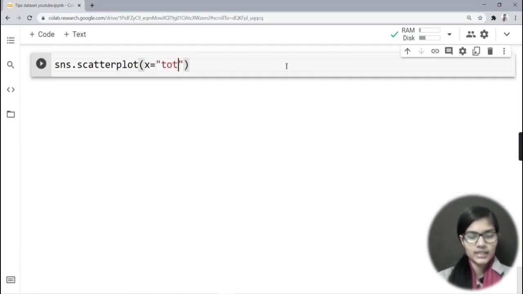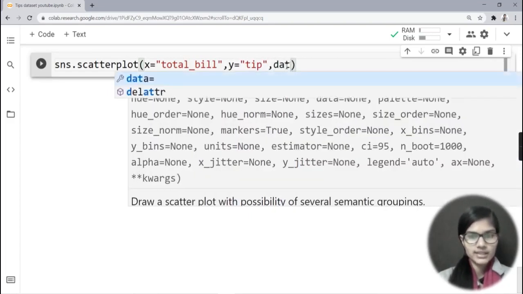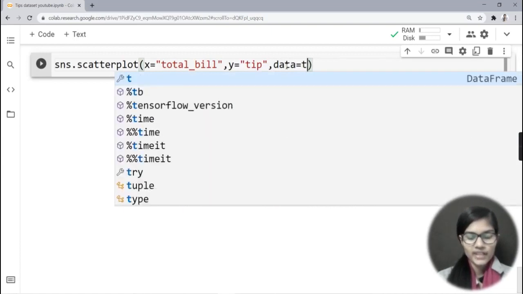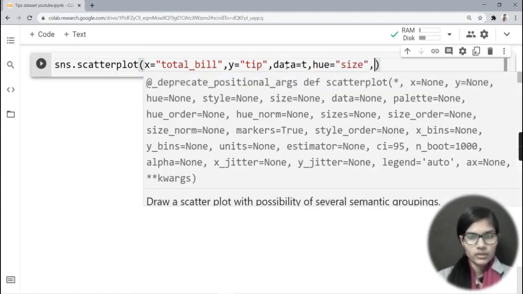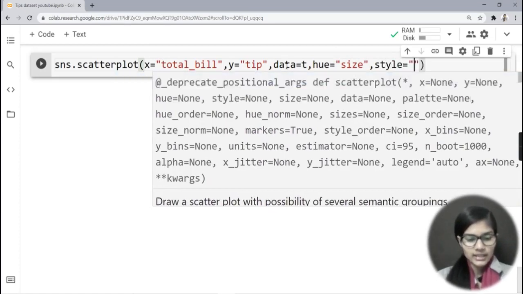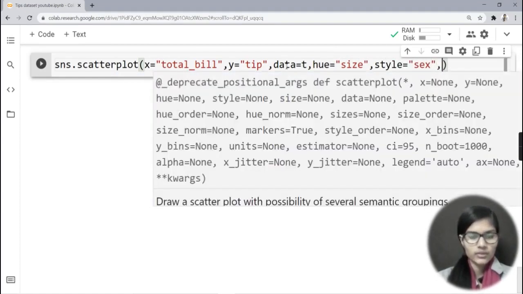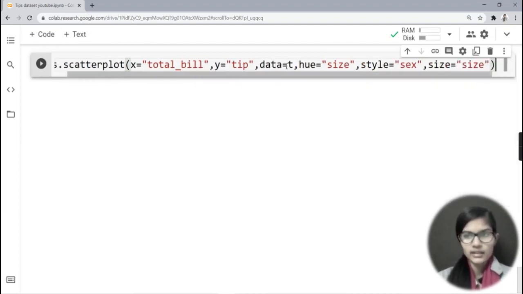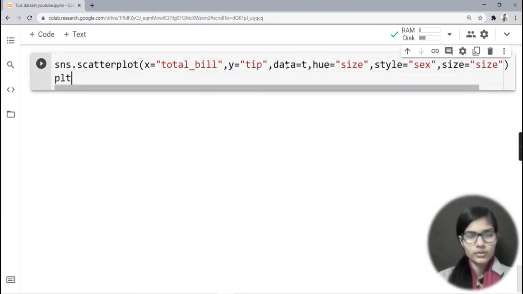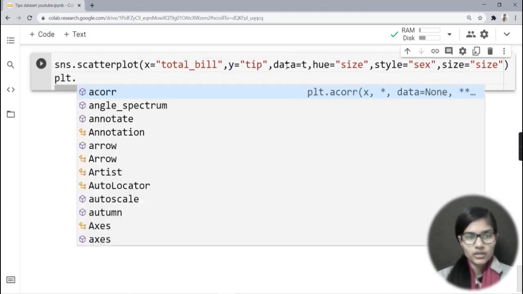In brackets I would write x is equal to total underscore bill, right? I would write y is equal to tip. Now I would write data is equal to t. Fine. Next I would write hue is equal to size. Now what next would I write? I would write style is equal to gender. And next I would write size is equal to size, and here I would press enter and use my matplotlib.pyplot library, which we pronounce as plt, right?